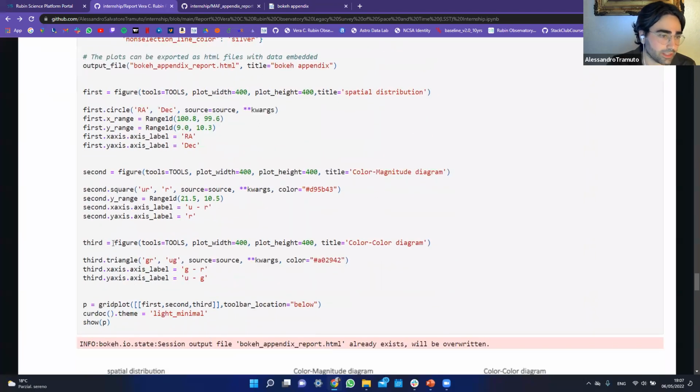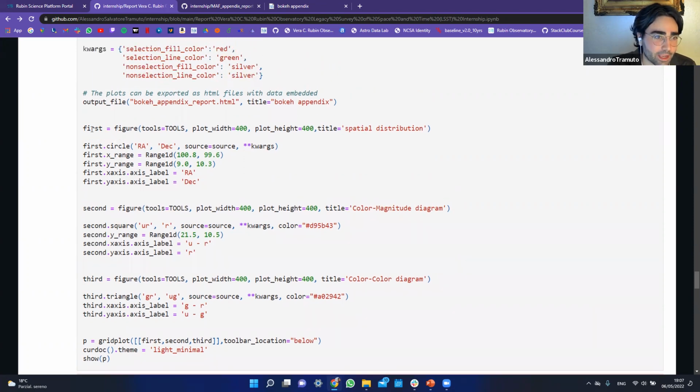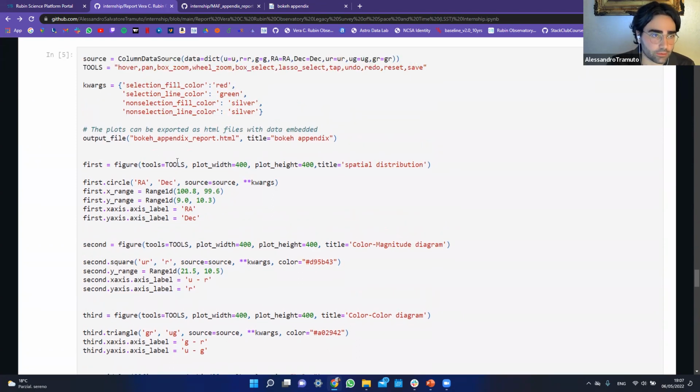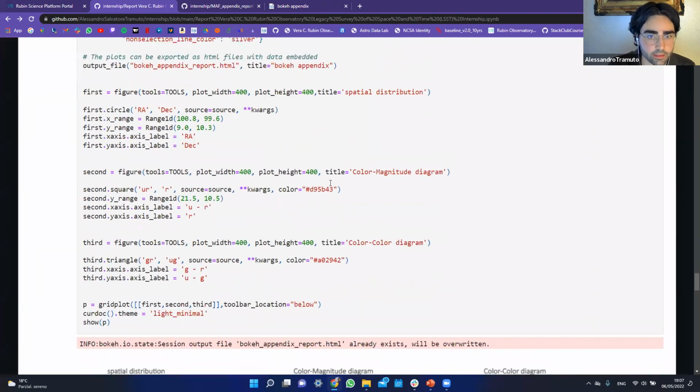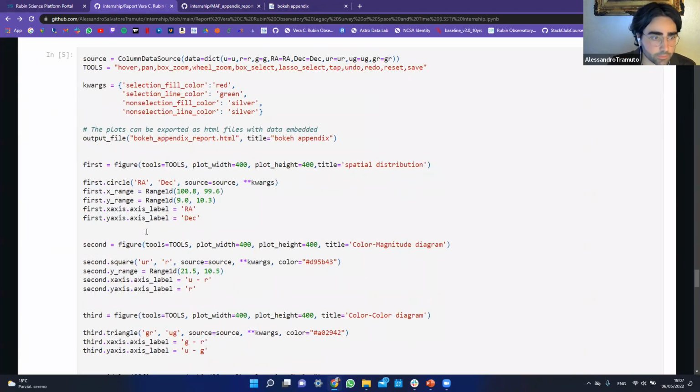So I call them first, second, and third. For the first one, I have to say first equals figure. Apply the tools, which I call TOOLS with all capital letters. The plot width and the plot height: we have selected 400 by 400. I can modify that. And the title.